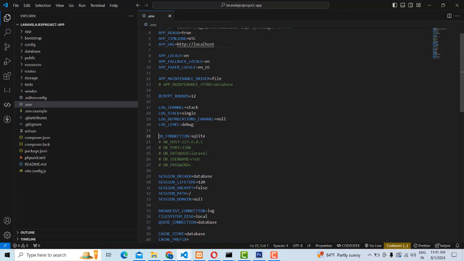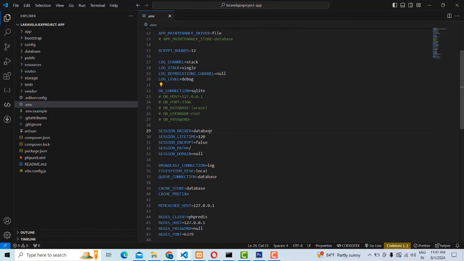This is the database configuration part. It comes by default as SQLite. I'm going to change it to MySQL. This one I just select it. Here you have to uncomment it.